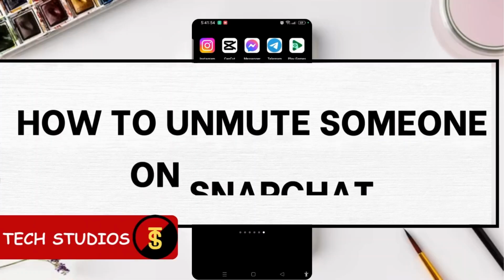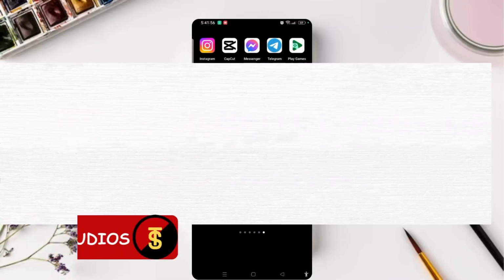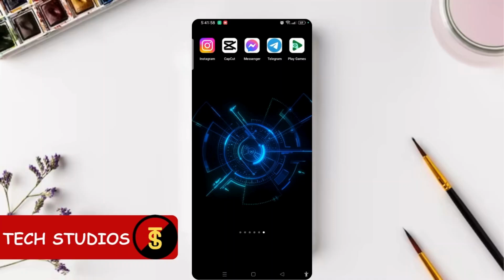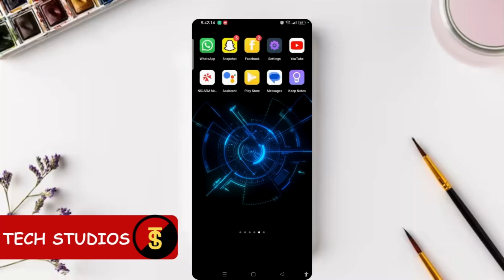How to unmute someone on Snapchat. So first things first, make sure you are connected to a stable internet connection. Then once you have done that, you have to update your Snapchat with the Play Store or App Store, which is available on your device, and then open the Snapchat application.